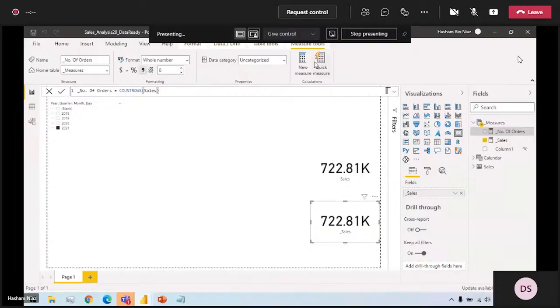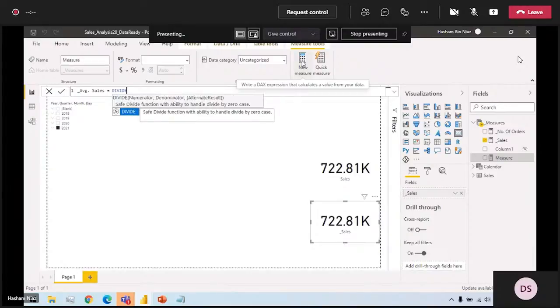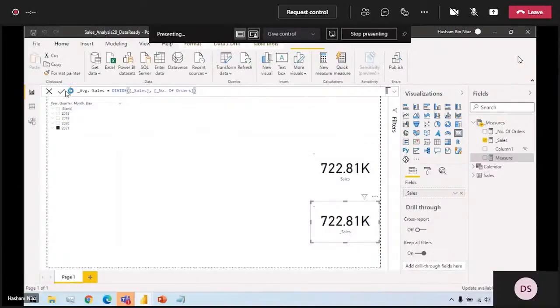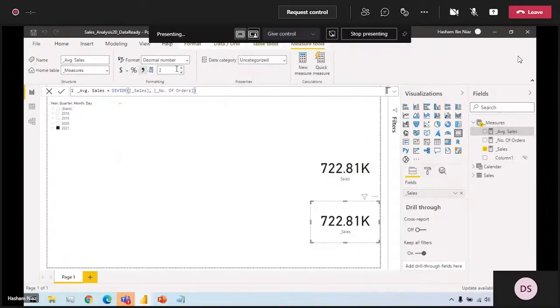So that's how I create a new orders measure. And if I want to create the average size of the sales, I can say average sales. What is the average sales? I can simply divide my sales by the number of orders, reusing the measure I created. I can format this. So this gives me the average sales size as well. I divide the total sales with the number of orders, so it gives me per order sales, how much sales I generate per order. So I created this measure.